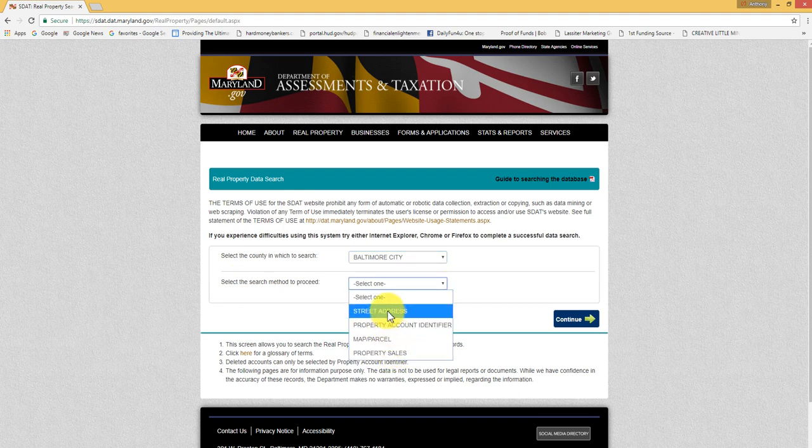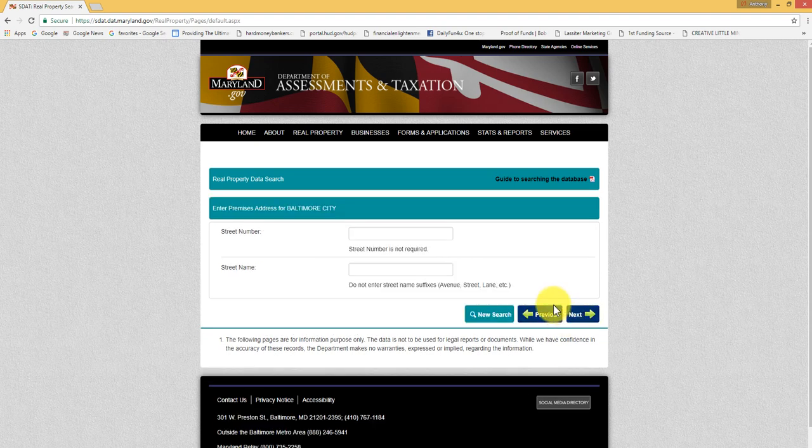Guys, always use street address. Period. Street address. Click that. Then you're either going to hit the enter button or you can click the continue button. Let's click that. Now it says street number and street name. We're going to put in 1736 East Lanville Street, right? So 1736 East Lanville Street.